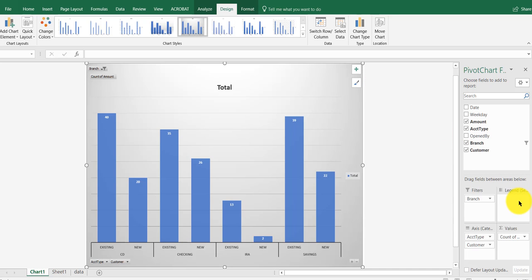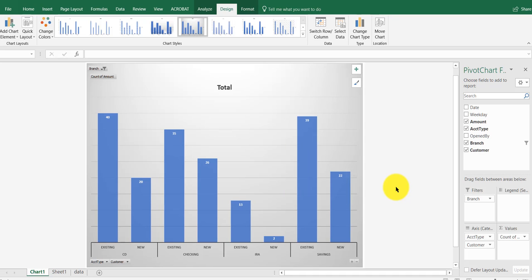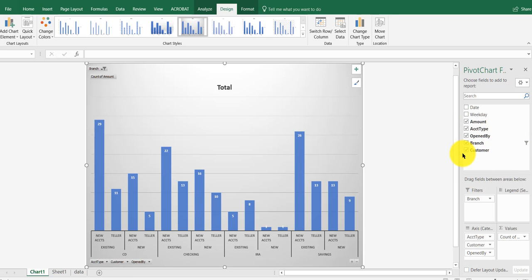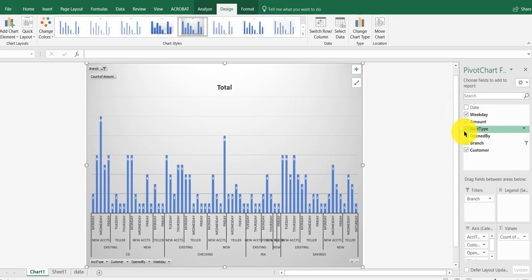Next thing I want to do, we've got the legend here, and what I could do is just showing total in the legend here. And if I delete this, it's not going to cause any problem. I'm going to add open by. Now it's going to say new accounts teller. It breaks it down. Purpose of a chart is to simplify, not to complicate. I'm now going to add weekday. So it's showing what happened every day of the week.